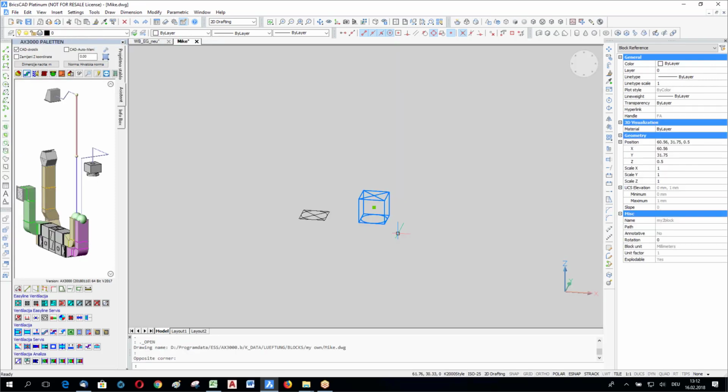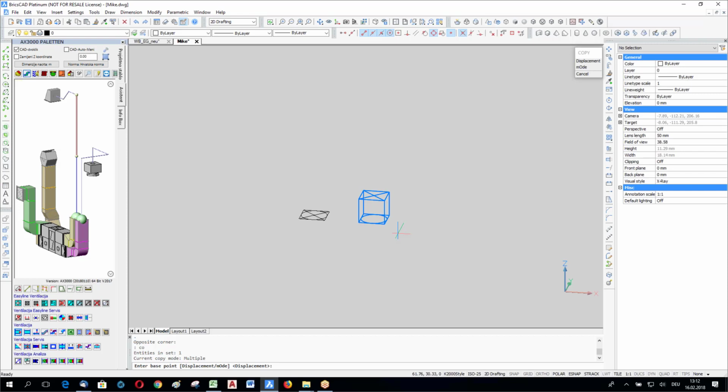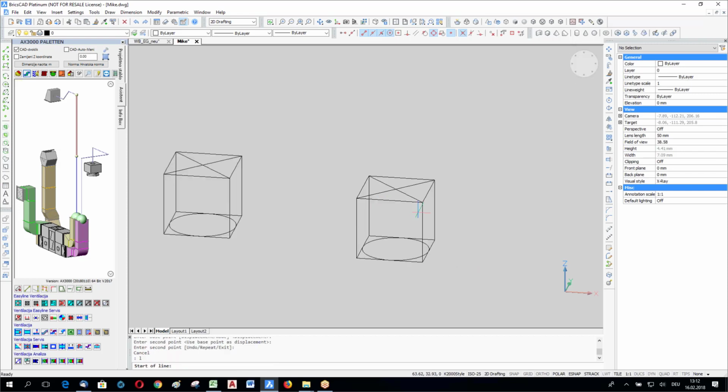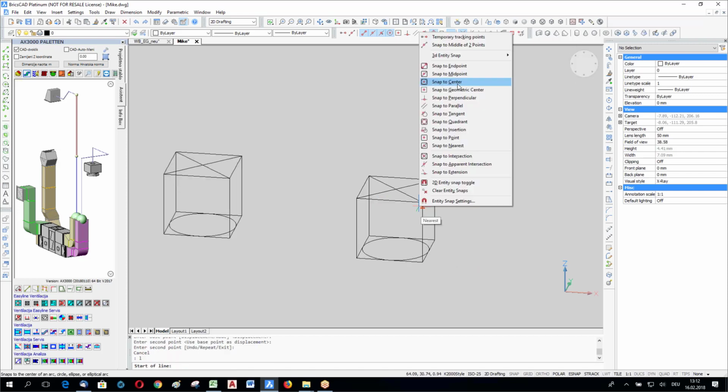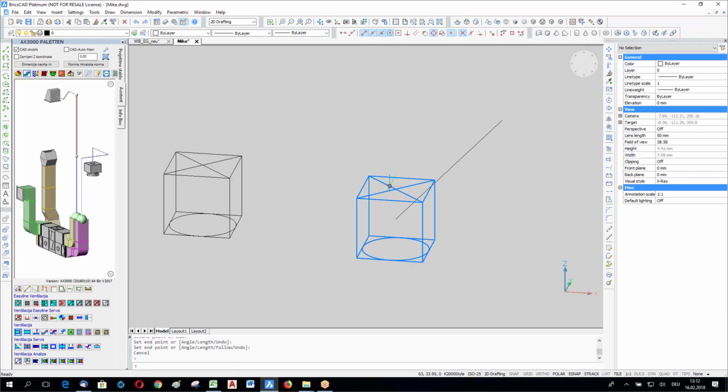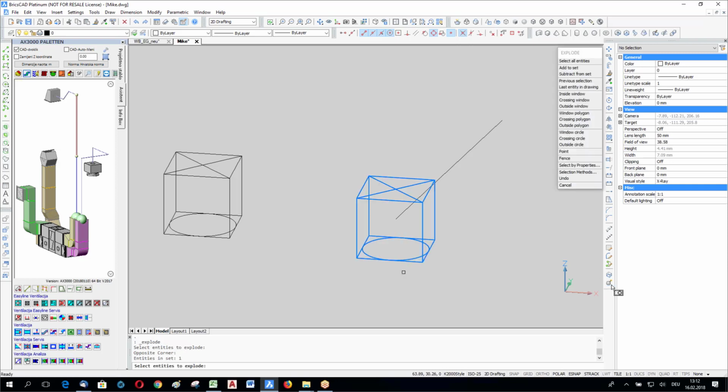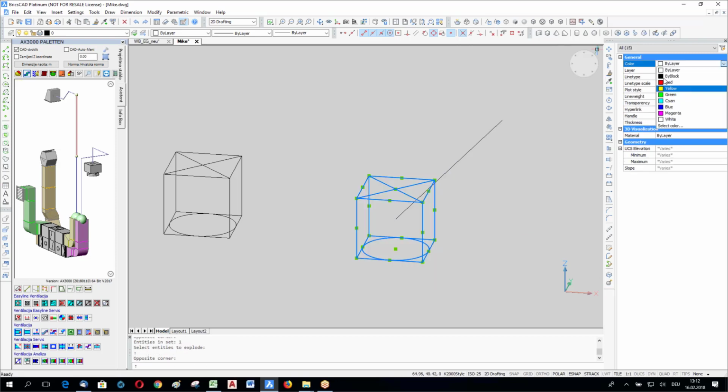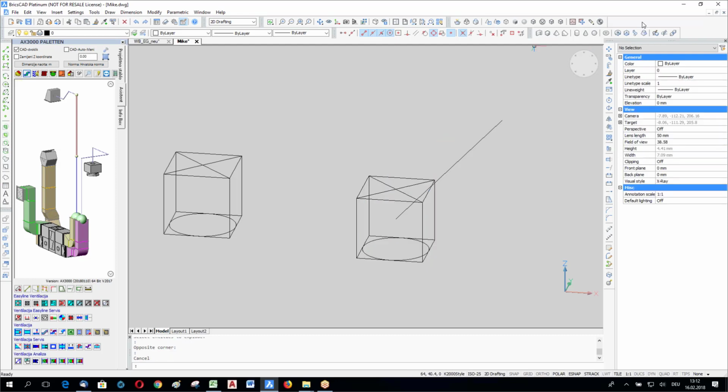Copy. So to make it a little bit easier, I snap it between 2 points. I mark the connection point, explode. The graphic should be in color black, so I change maybe the color to white, and I add a solid element, a cube.